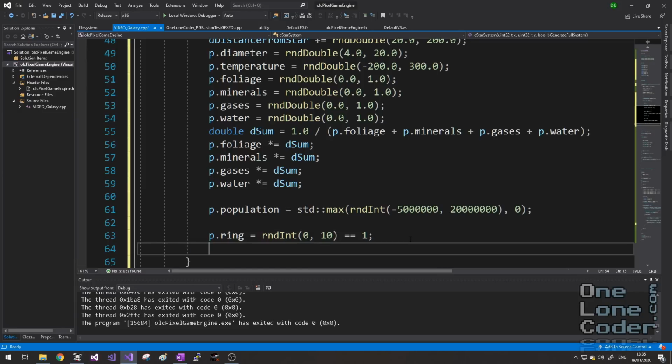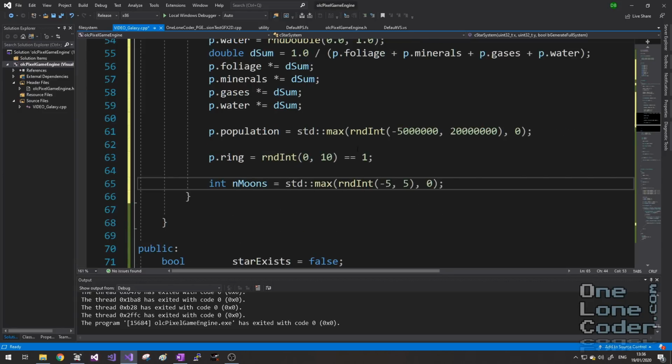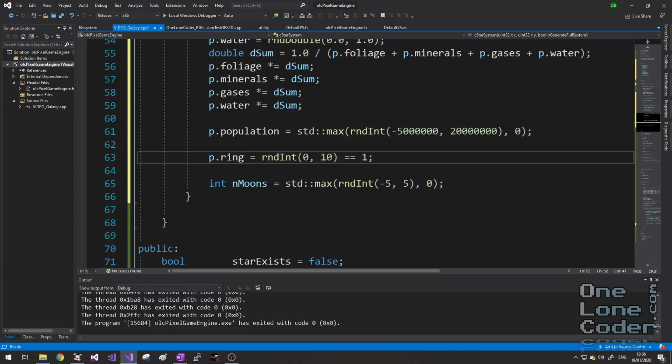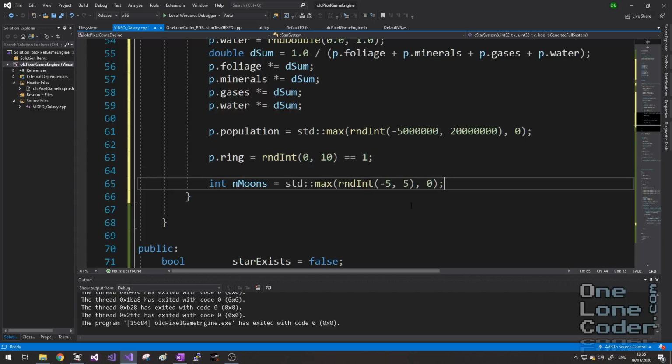Perhaps the planet has moons. Well, in the same way as we've done the population, by taking the maximum of a range which can go negative and making sure that that maximum is always greater than 0, we can generate a proportion of planets that have moons and a proportion that don't. So in this case it's approximately 50-50 whether the planet will have at least one moon.